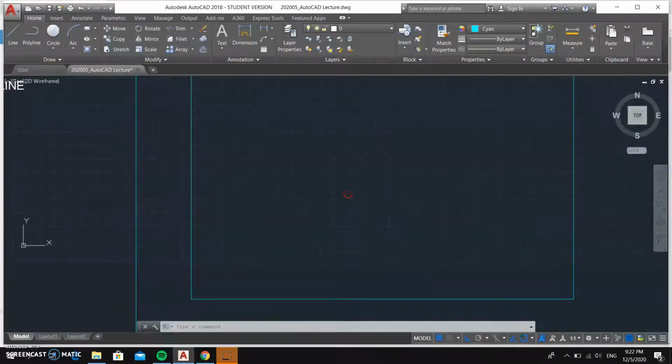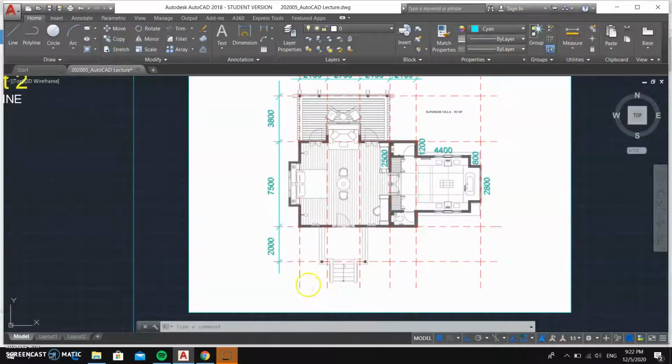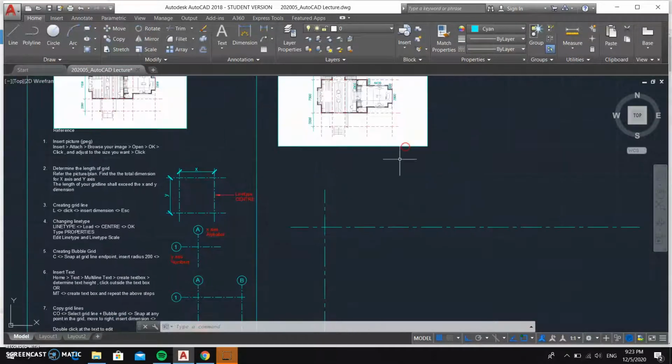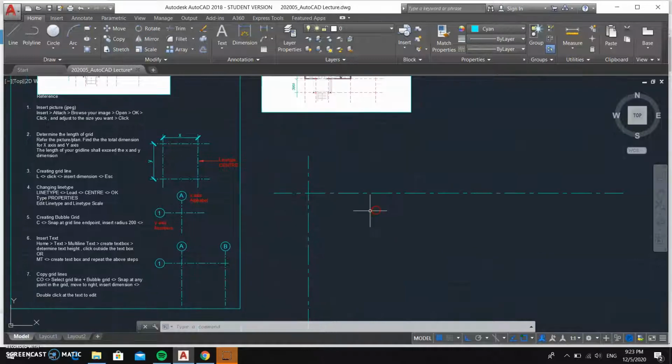Like for example, this is grid line B and this is number 4. So at grid line B4, around that we have a column, for example, like that. So that's how we read the elements. So it's very important for us to have grid lines.